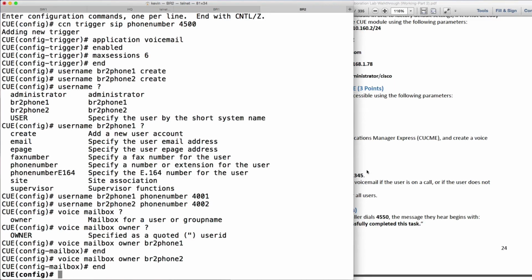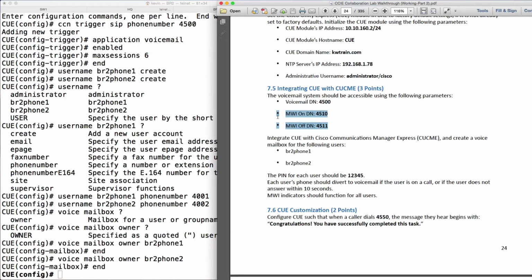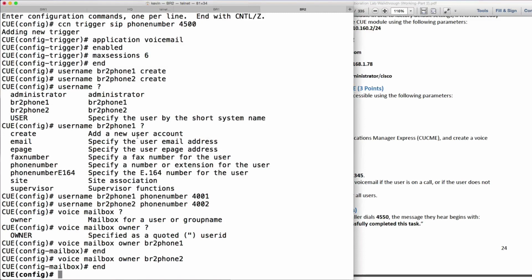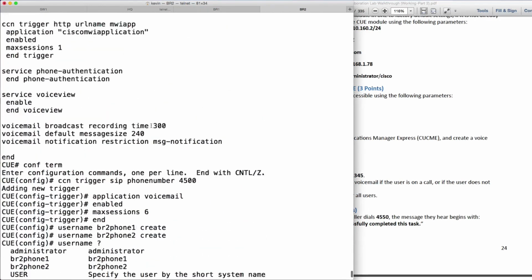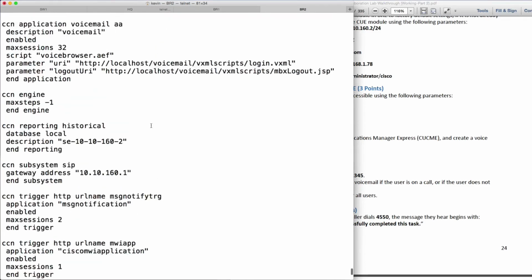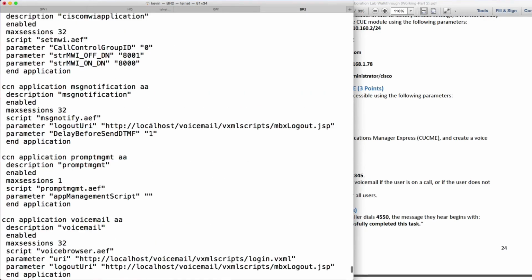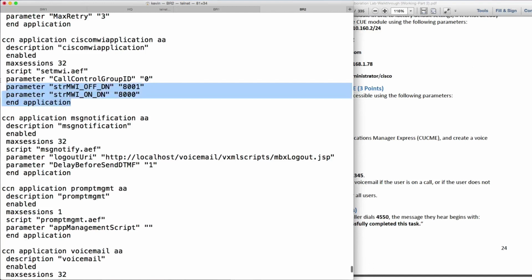And remember, we were also given numbers that we should use for MWI on, MWI off. Well, the great news is there's already a configuration in here. It has the incorrect phone numbers that we have to change the directory numbers, but the actual syntax is here. We just need to update this. Here it is. We're going to go into CCN application, Cisco MWI application. And we just need to change these two values.